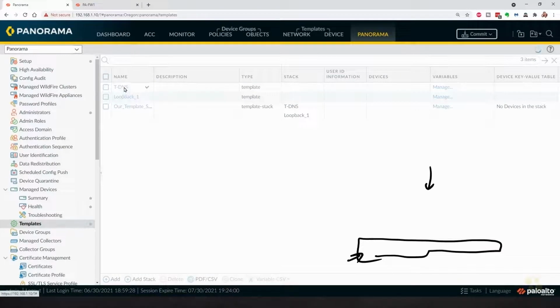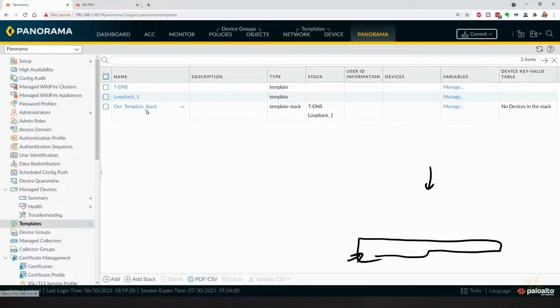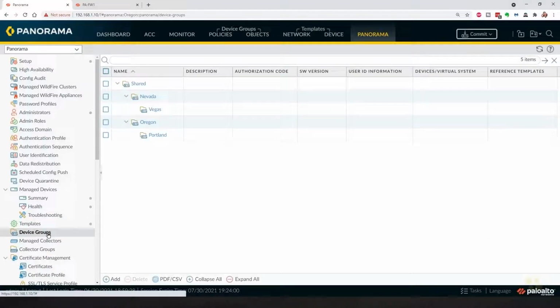And now we have a DNS template, we have a loopback template, and we have a template stack that includes both of them. We also have some device groups. For the Nevada device group, we created a security policy rule that's associated with that group. And for Oregon, we created an object and associated it with that group. And it's a combination of the device groups and then the templates and then pushing that out to our firewalls that provides the central management of the firewalls.